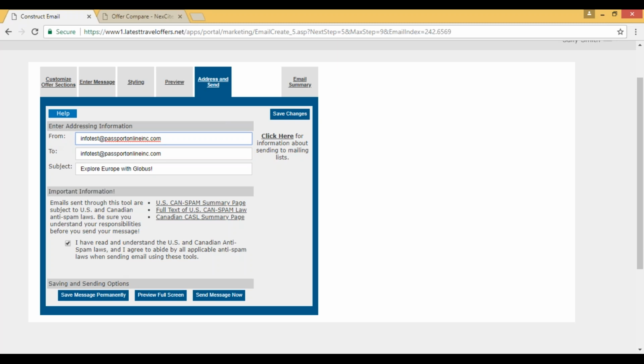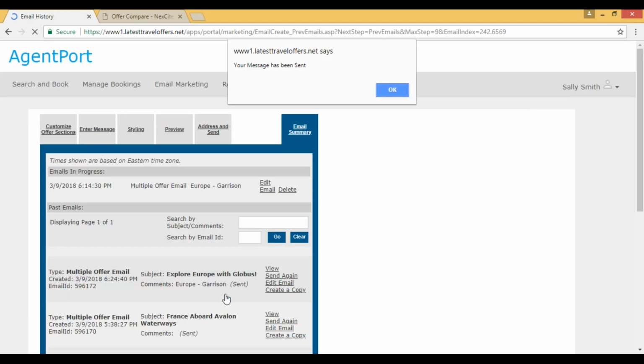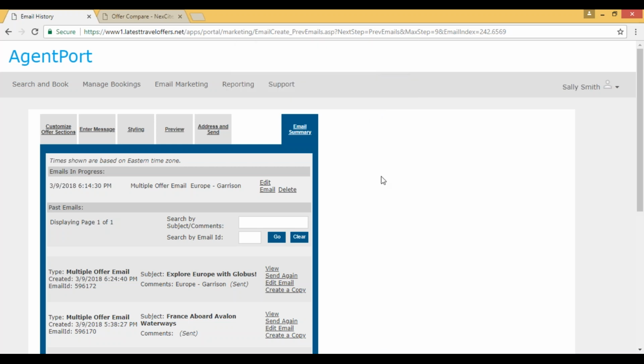Once you're ready to go ahead and send it, click on that Send Message Now button. Every time you send either a single offer email or a multiple offer email, which is what we just sent within Agentport, you'll get a pop-up notifying you that your message has been sent. That way you know for sure that it's gone through. Then it's going to bring you into this previous emails in progress page.